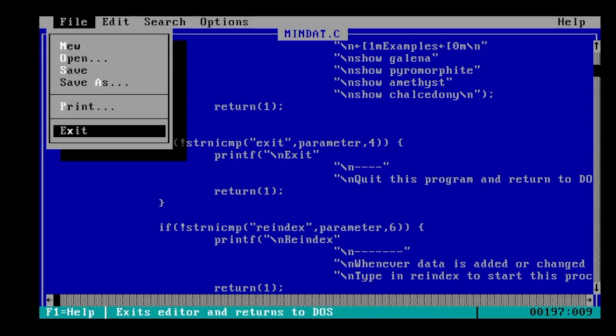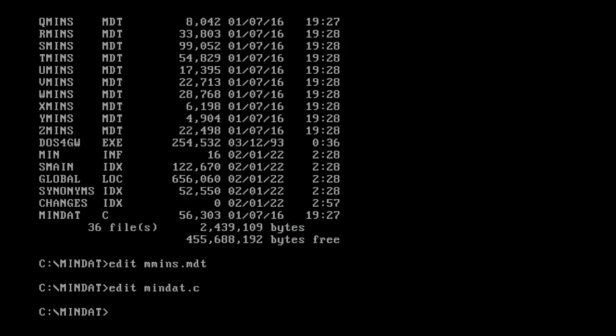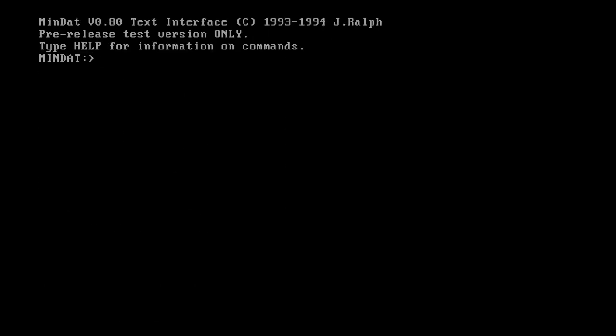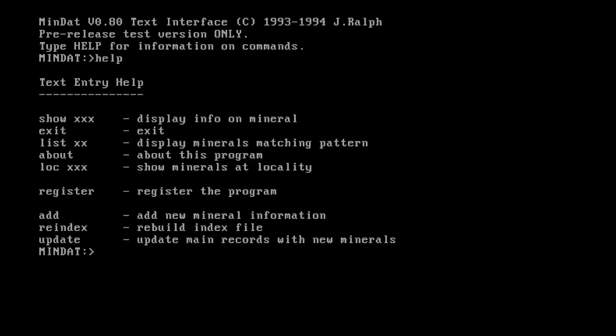You want to see it running. Now, Mindat V0.80 text interface. Pre-release test version only. Type help for information commands. Yeah, I know I shouldn't probably read out everything that you can see on the screen. That's a terrible habit, but let's get on with it. So here is the list of commands.